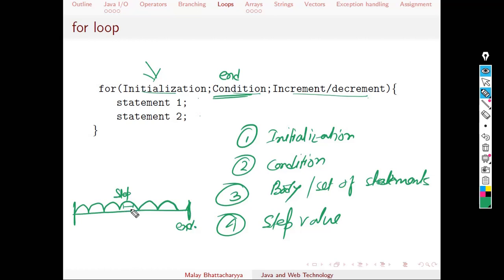So it can be decrement, increment, or it can be anything. Not always that we actually decrement or increment here. We can have different types of step values. That means we can change the value of that iterator by different means. And this is the body, the set of statements that are going to repeat itself. So you know the working scenario of a loop, so I am not going to go into details.